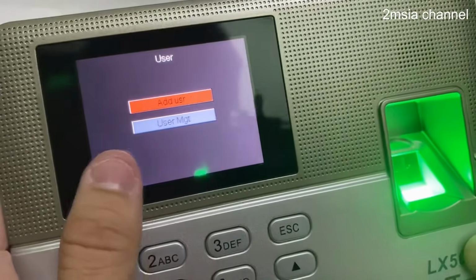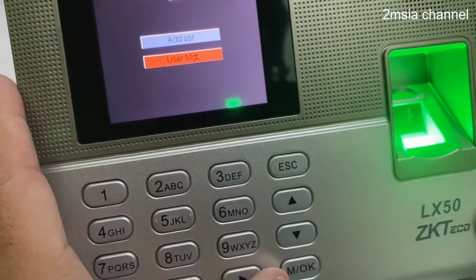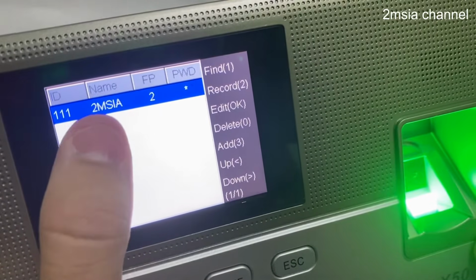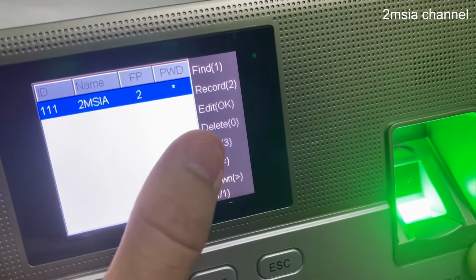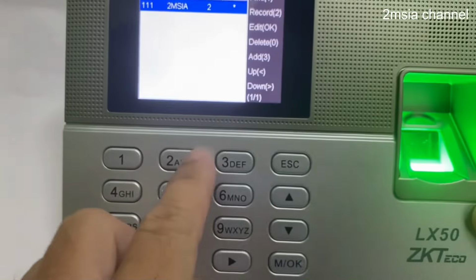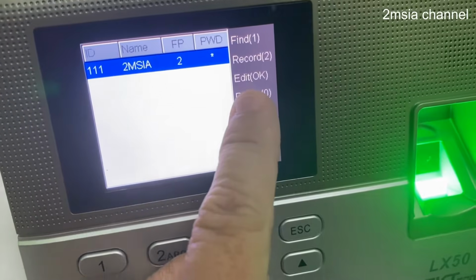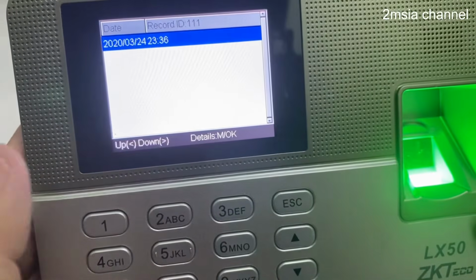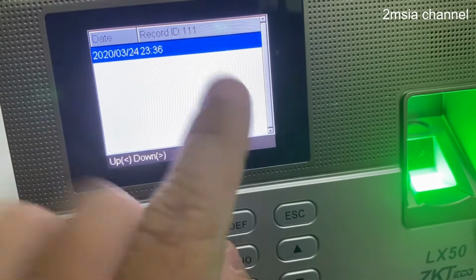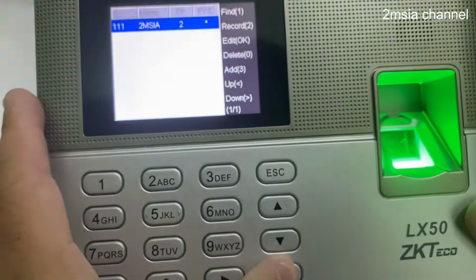If you want to edit an existing user, you go to user management, MGT. Press OK. So you choose the user, and to edit, just press OK. The bracket represents the button you have to press. Number 1 is find, number 2 is record. For example, you want to record number 2. You can see the record, the time. Skip. Then you go to OK to edit.